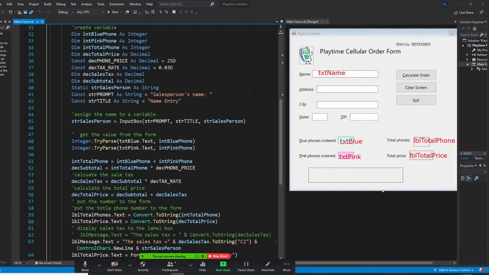So Professor Liu is going to continue to introduce the concept of variables.